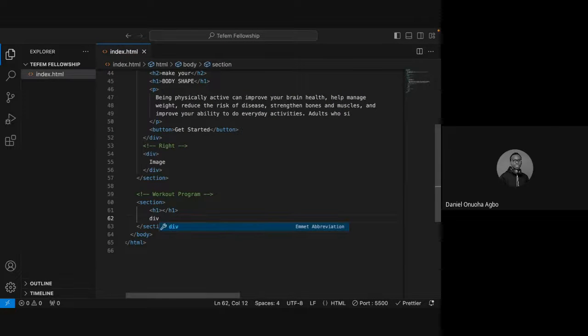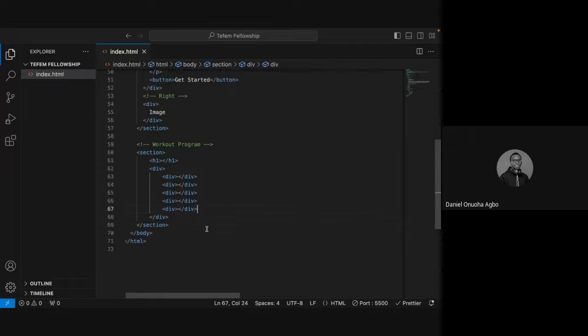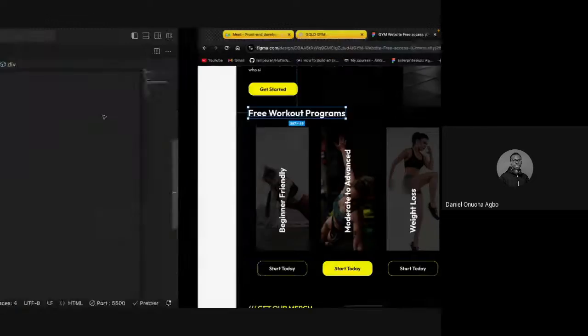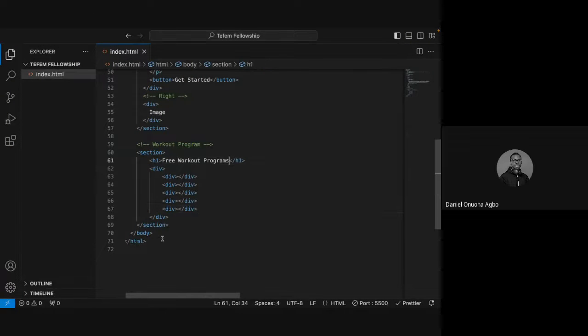div. Then inside that div, I'll create 5 divs: 1, 2, 3, 4, 5. This one is for free workout. I'll add it here.